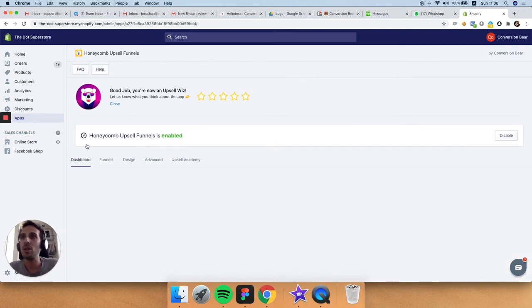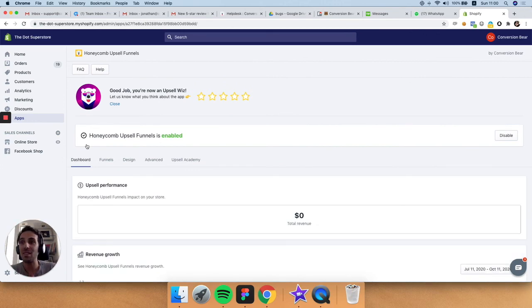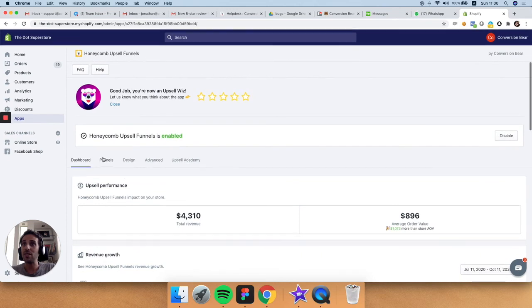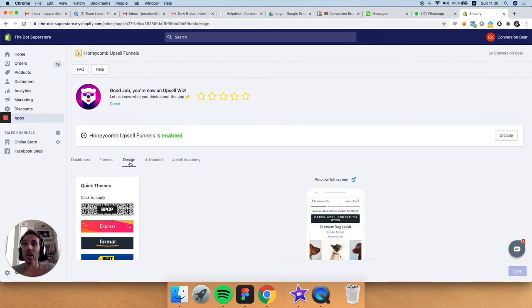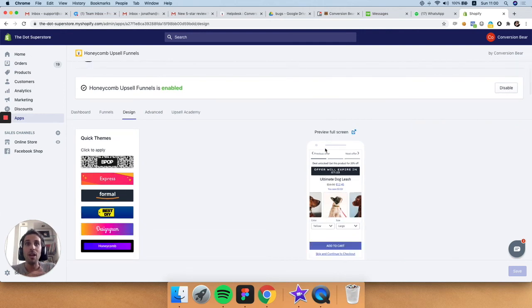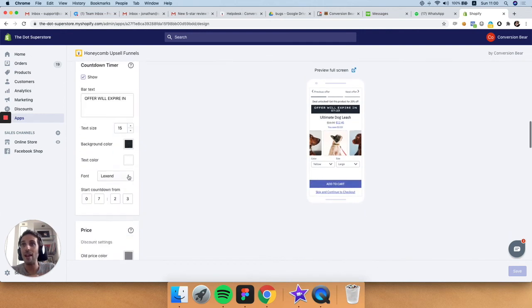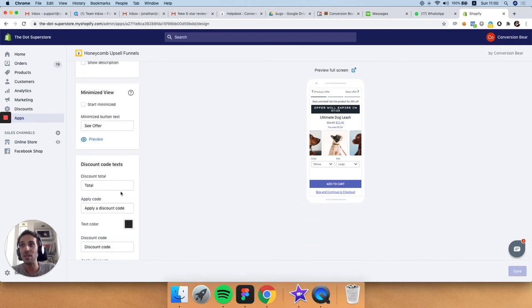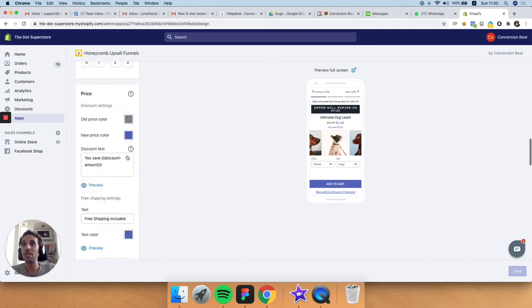So in the dashboard, you'll be able to see all the statistics, views, and revenue generated by all funnels. Okay, this is the dashboard. The design tab, you can basically design every bit of color and font in this layout. So you have all the options here. You can also change all the text. Everything, you can translate everything inside here. All right, so this is the design tab.